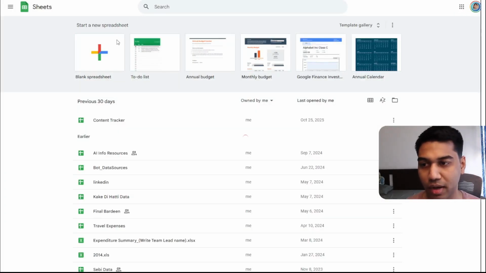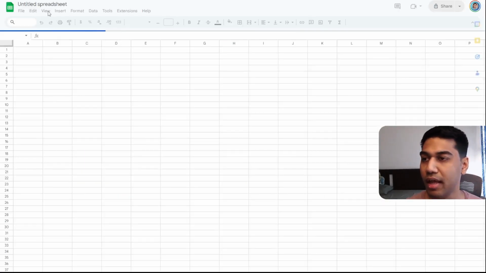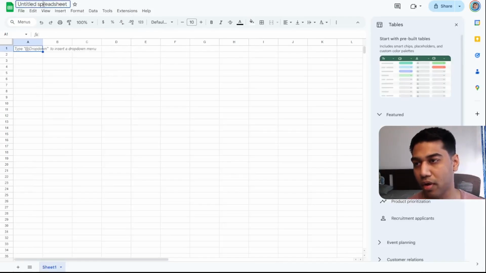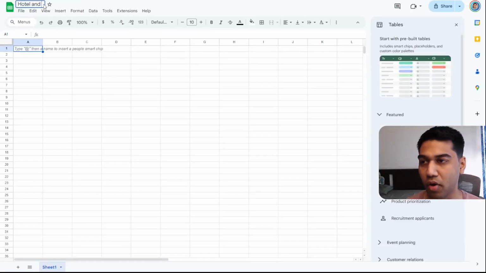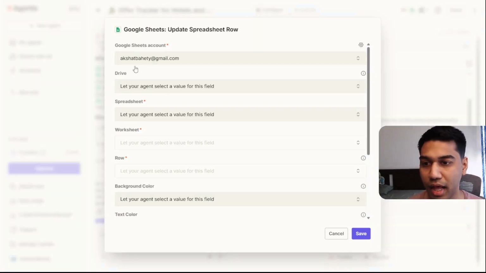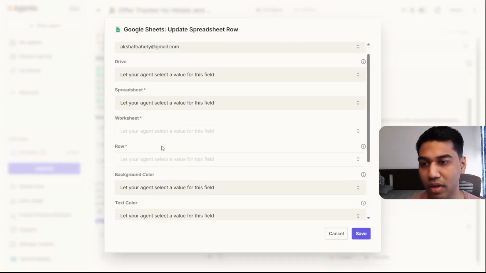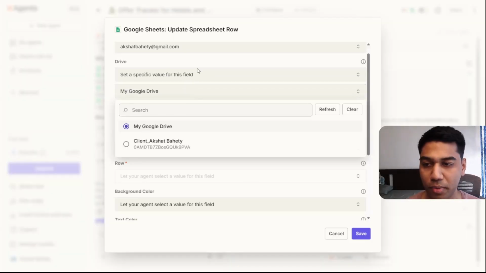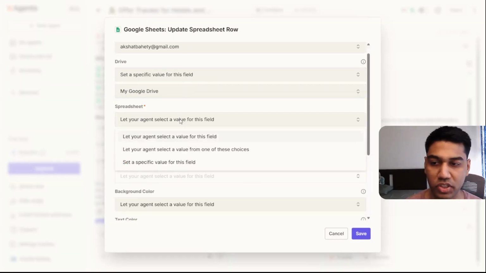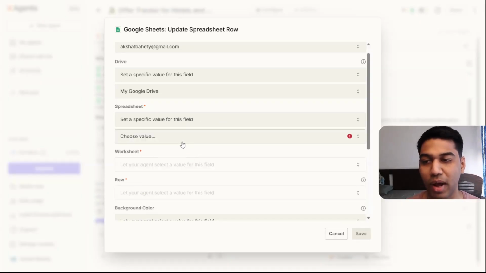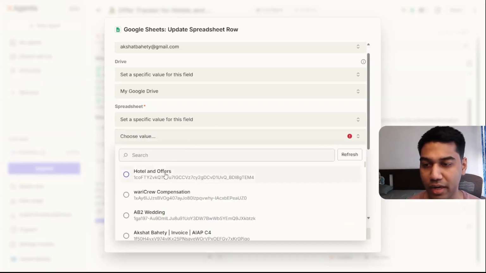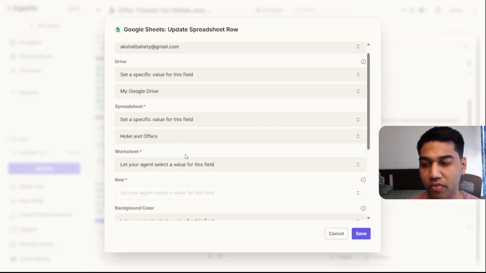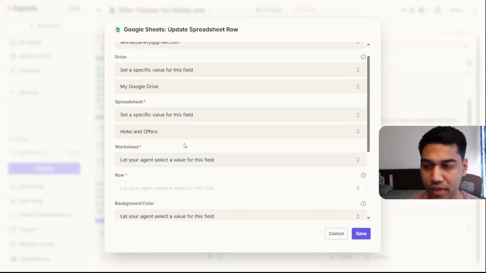So in Google Sheets, we'll come here, we'll click on blank spreadsheet and we'll just create a hotel, or I'm just going to name it hotel and offers. Okay, now I am not going to do anything else with all the other options. What I'm going to do is change this from drive to set a specific value. It should be my Google Drive, and then for spreadsheet I'm going to set a specific value, and now it should just select hotel and offers. You see, I see all the options here and I'm going to select hotel and offers. Okay, everything else is fine.